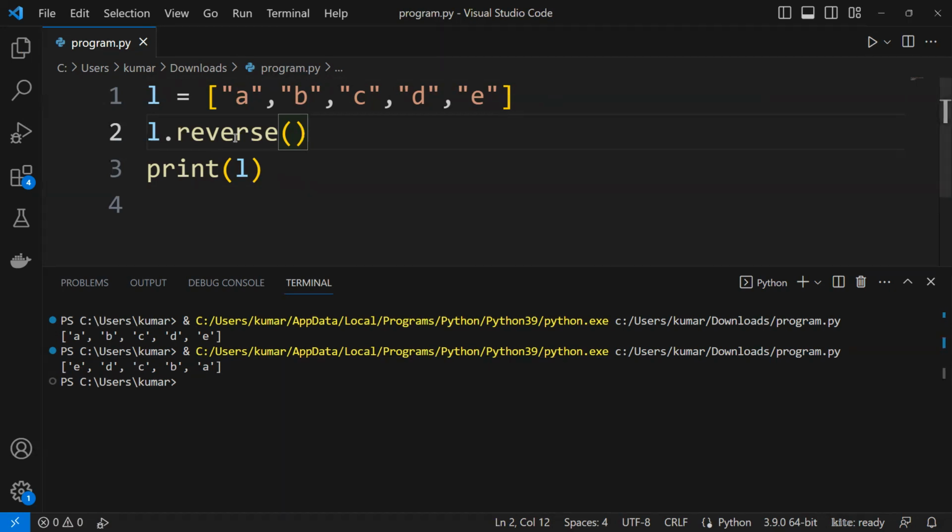So in this way, by using the reverse function, we can go ahead and reverse the list element whatever we have.